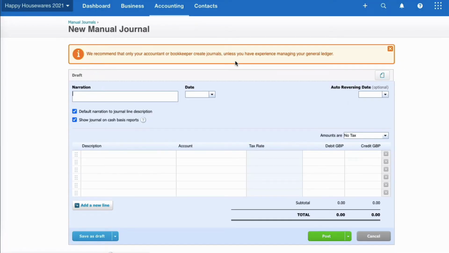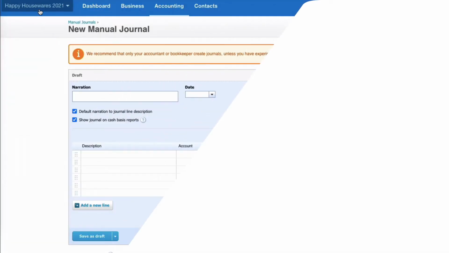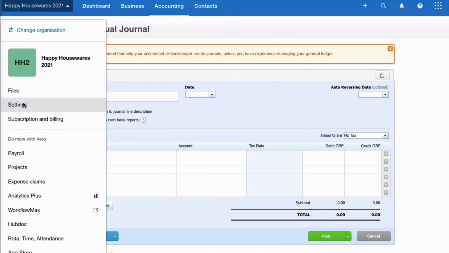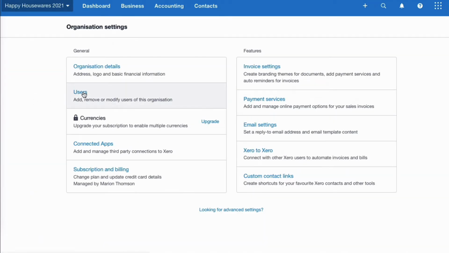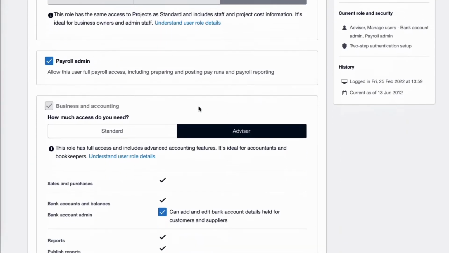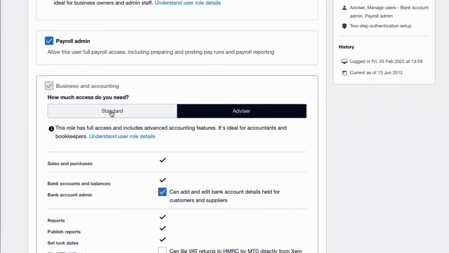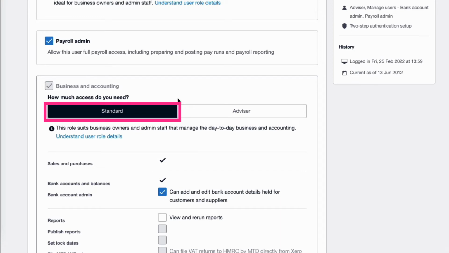But what happens if I am not set up as an advisor, but I still need to access journals? Well, there is a sneaky way, and I'm going to show you how to get there. So we'll go back to users. And this time, when I scroll down to the business and accounting, I'm going to say I'm no longer an advisor, I only have standard access.